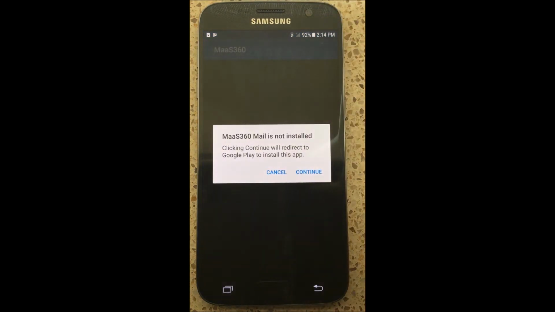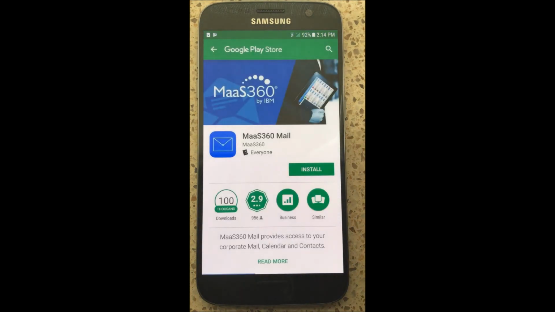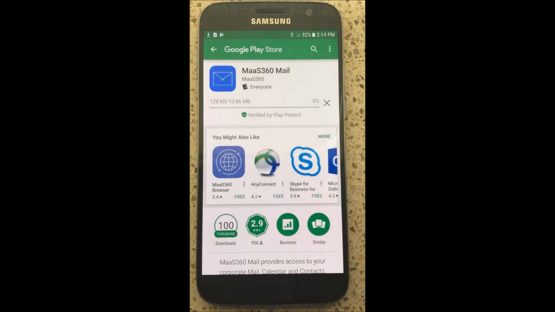So let's just click on Mail. It'll say the Mail is not installed. You push continue. It'll kick you back to the Play Store. Hit install. Now you just be patient, wait for that to install. And from here you can click open.